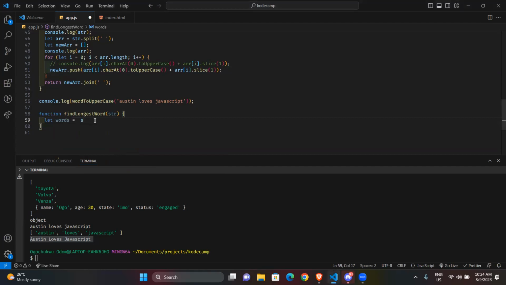Okay, so I want to split this again. So I will just call the string and do a split on it.